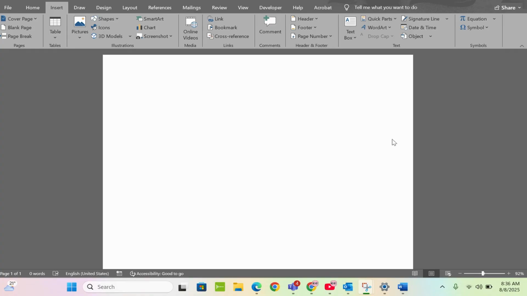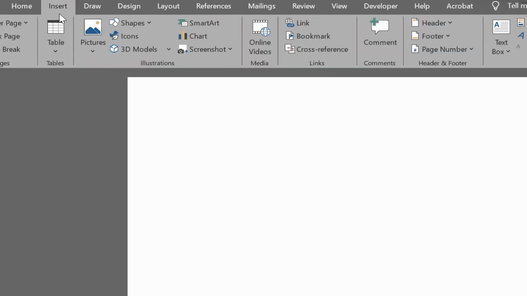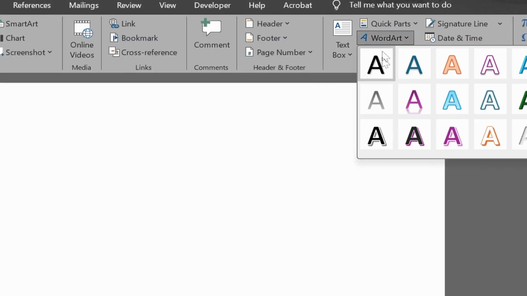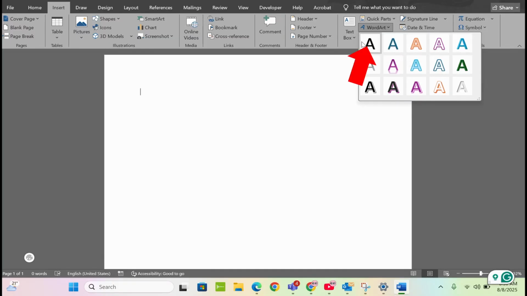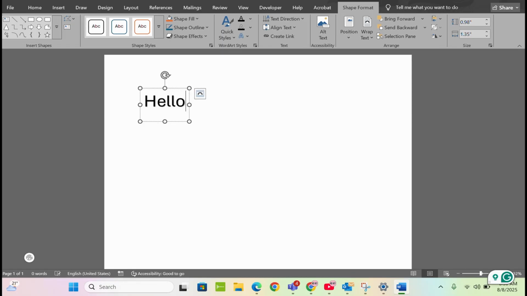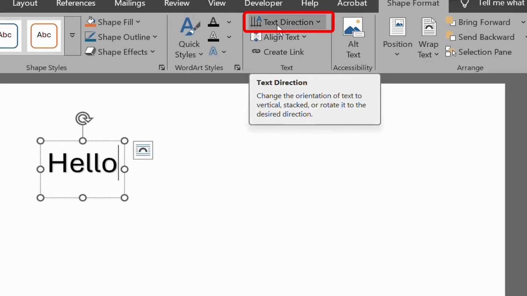So first things first, open up your Word document, and then on the top beside Home you'll see Insert. Go ahead and tap on it, and then on the right-hand side you'll find WordArt. Tap on it, and then you can choose any of the designs. Now here, write anything that you want, and then on the top right you'll see the Text Direction option.